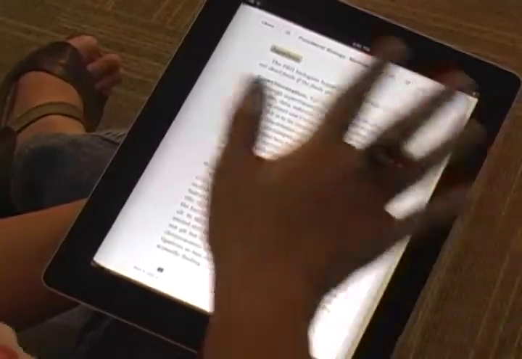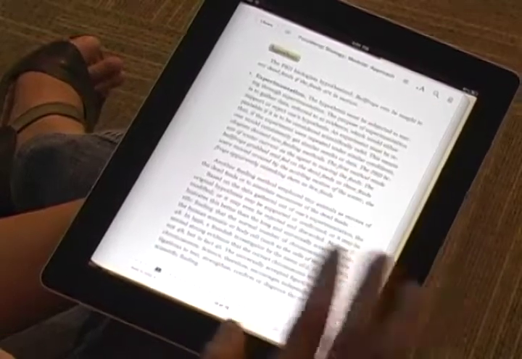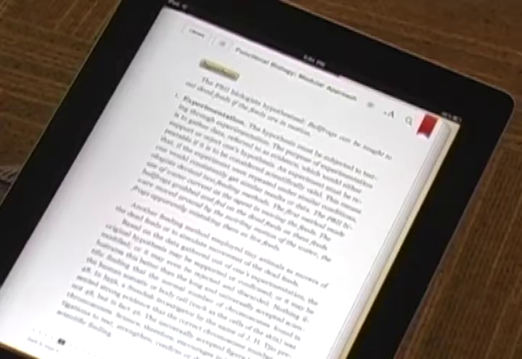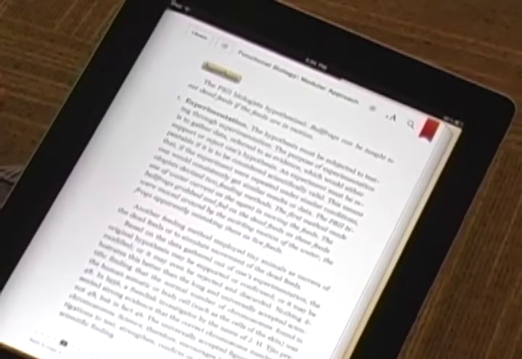Now let's say this is an important page for me, so I want to bookmark it. To bookmark it, I simply click on this tab here, and then there's a red ribbon that means that page is bookmarked.